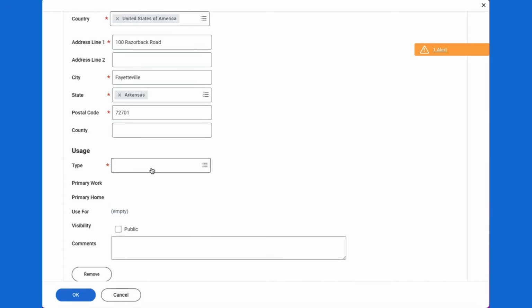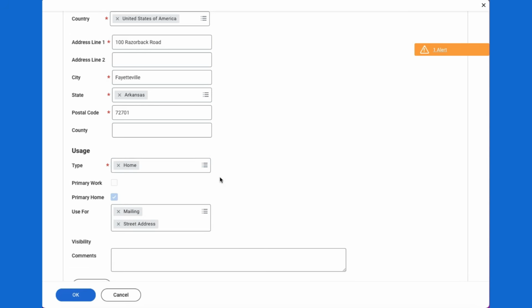And then I'll once again need to indicate the type of usage. So clicking into this box, I can either select home or work. And in this case, I'm going to select that this is the home address. You'll see that this automatically populates the primary home and use for boxes. You will not need to edit these boxes, but just make sure that the first home address you enter in is your primary.